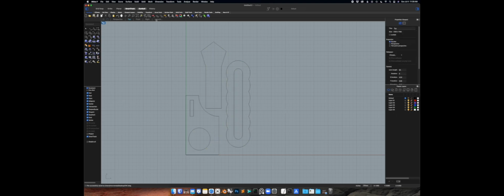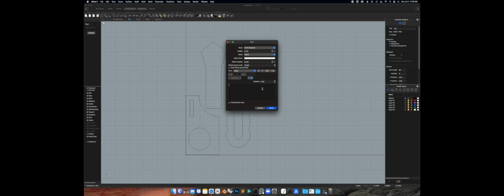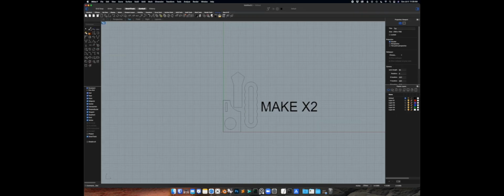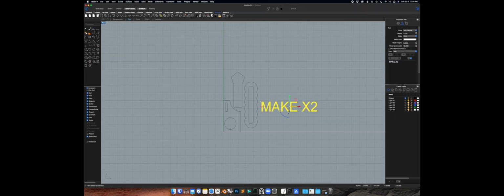And normally I would leave a note from the drafting tools just saying make x2. Oops. And I would bring down that scale. And just put notes on a separate layer, just saying how many of each object needs to be made.